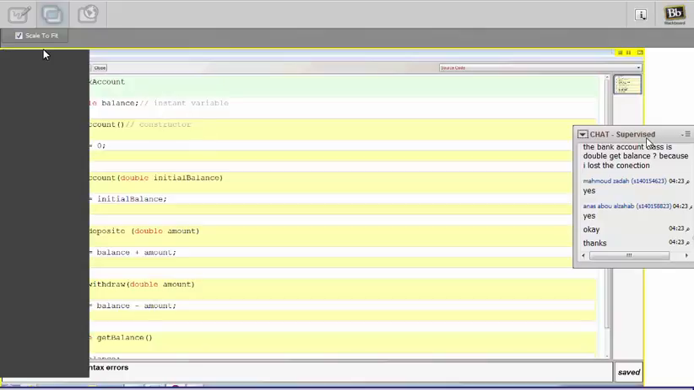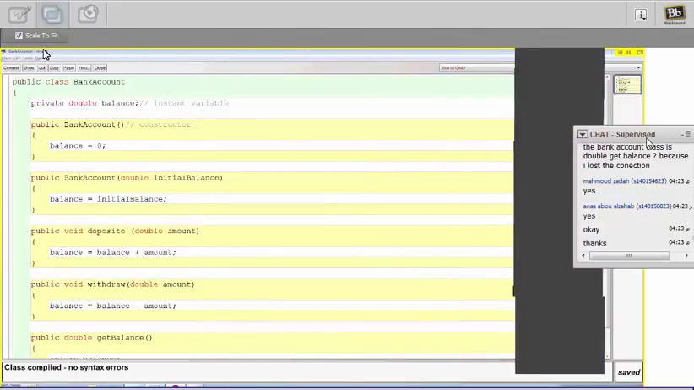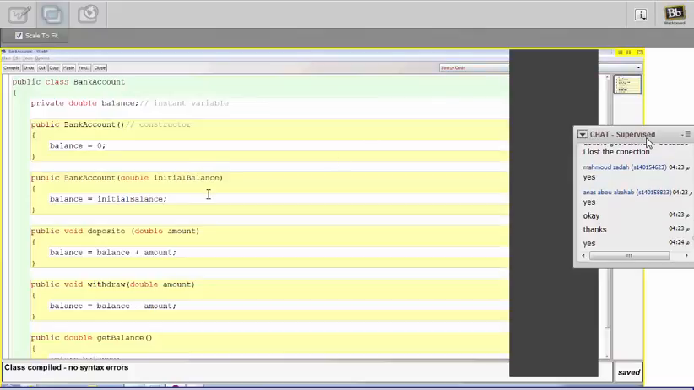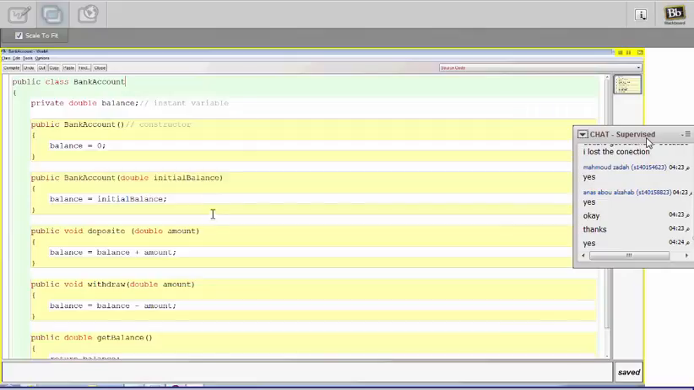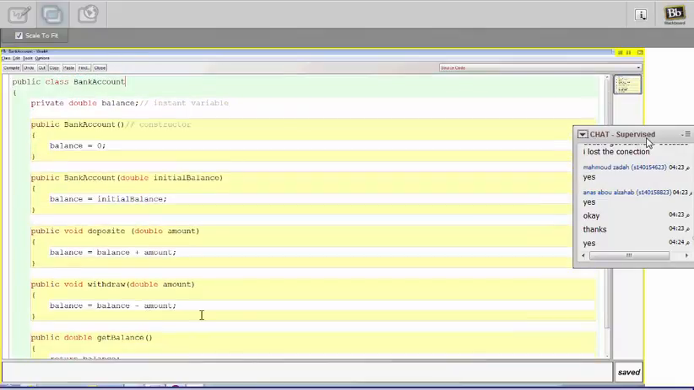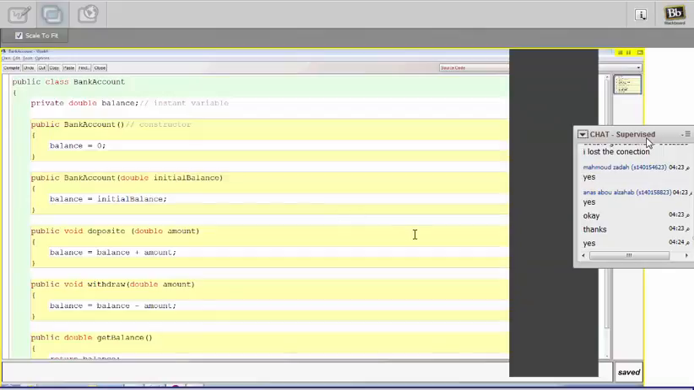Can you see it? The last thing is just public double get balance and then return balance. Okay, and you close your class. I will give you 20 minutes. I'll give 20 minutes and then I'll have a look at the answers and then I will work on the actual class.